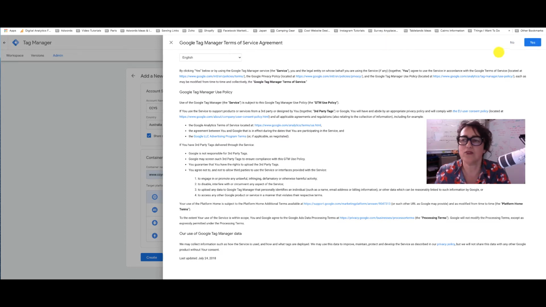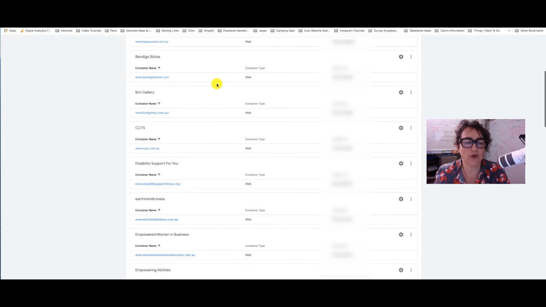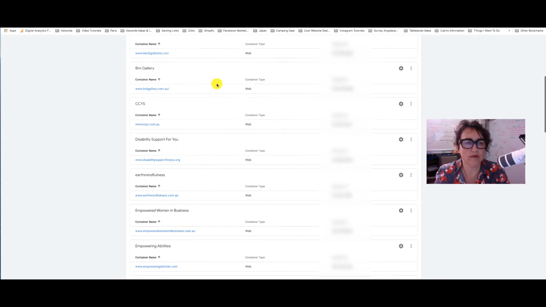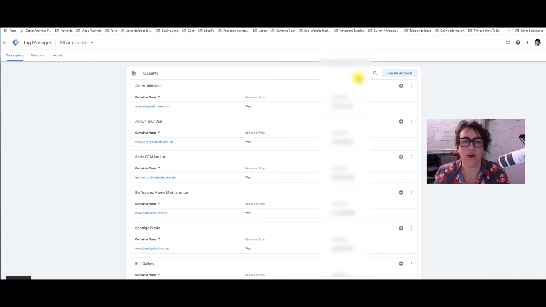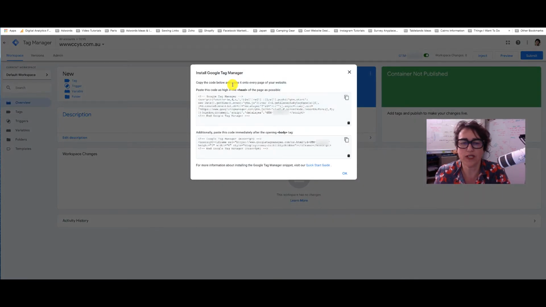Because I've already done this, what happens then is it will pop open with this container ID code to put on your website. So it's this one here. When you set up a newer account, it pops up like that. Don't worry about copying it and installing it on your site yet. We'll go through that in the Google Tag Manager, importing the container, etc. We'll show you how to bring this code and install it on your WordPress site.